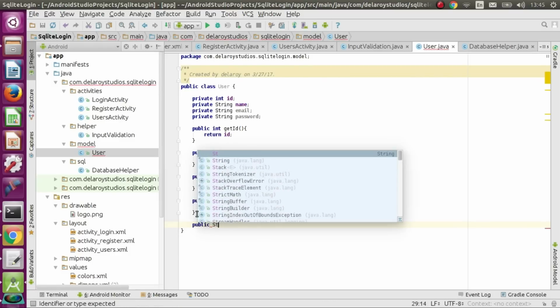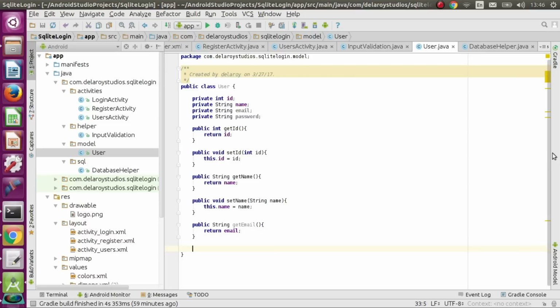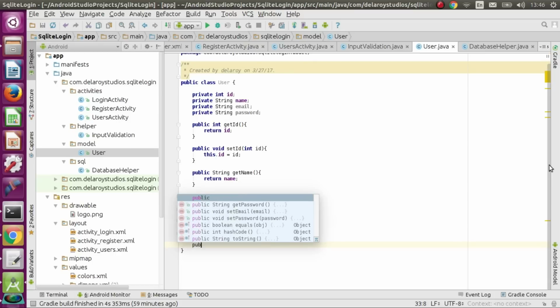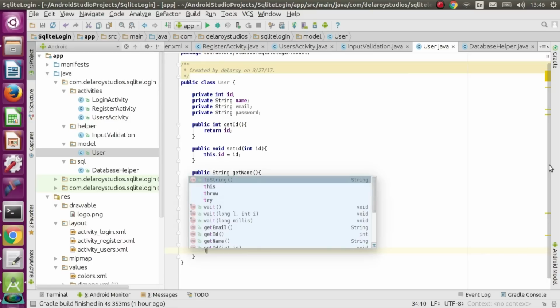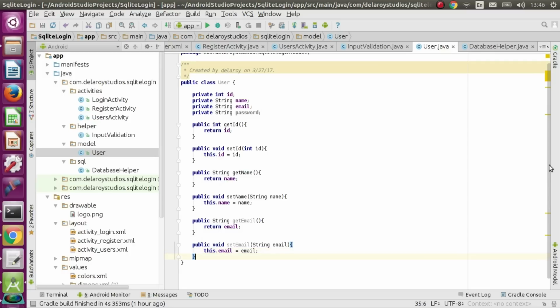Public string getEmail, return email. Now we're going to call public void setEmail. I'm going to give string email as parameter. Now call this email equals to email. It's fine. Last should be the password.